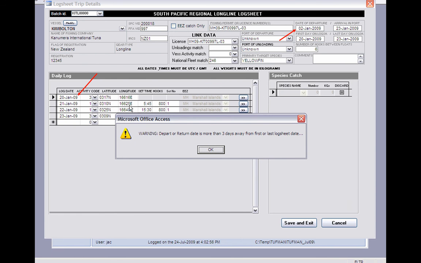A further check on dates is made that alerts you if the depart or return date to port is greater than 3 days away from the first or last log sheet date. So you can see here that the date of departure has been entered for the 2nd of January, and our first day on our log sheet is the 20th of January, with the first day of fishing the 21st of January.